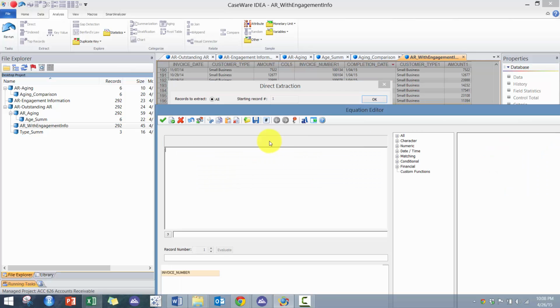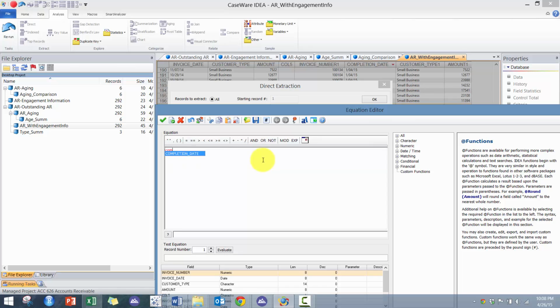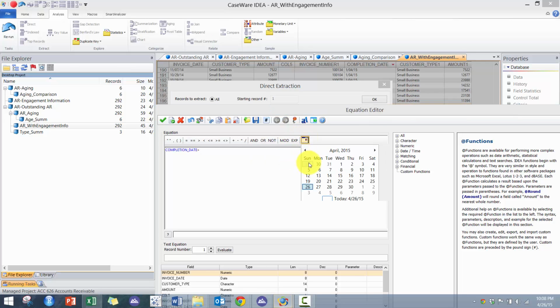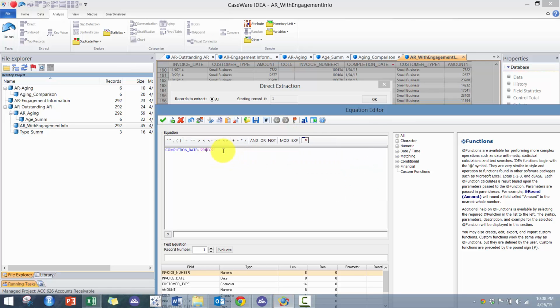And effectively what we're going to say here is that the completion date is after, let's just change this to 2014 12/31. And even though I know all the invoice dates were correct here, I'm just going to do it just in case we're invoiced before then. Nope.